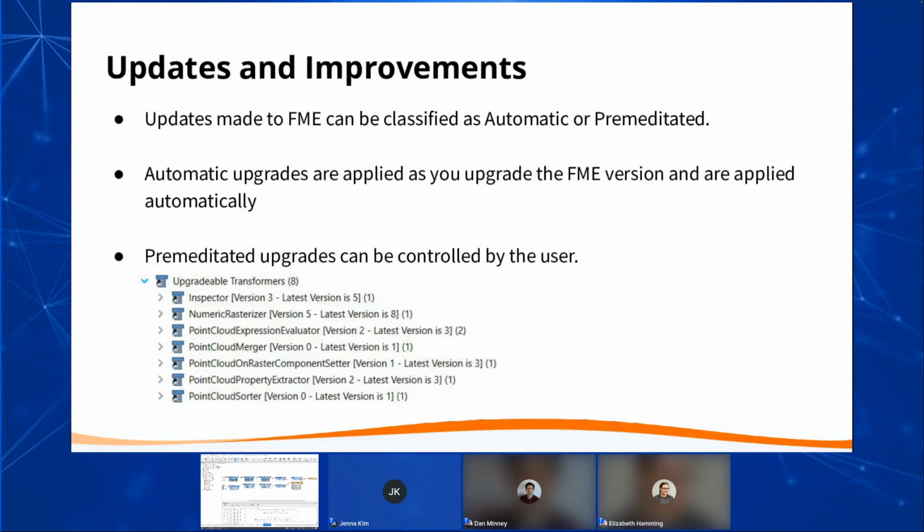So automatic upgrades are pretty self-explanatory. These are applied to your FME engine automatically as you upgrade to the new FME version. And these updates are always backwards compatible, and they won't alter the behavior of your existing workspaces, but they'll enhance the overall performance. Premeditated updates are controlled by the users, and they're not applied automatically.